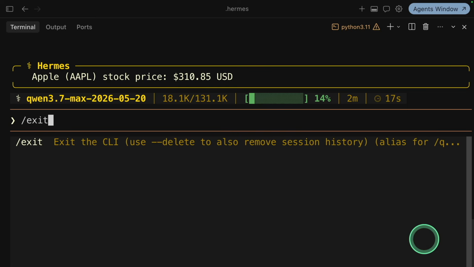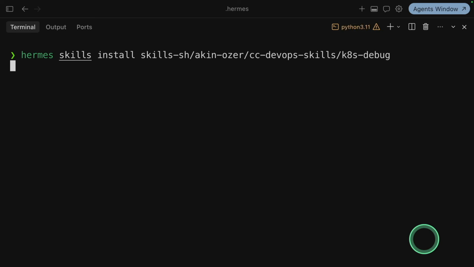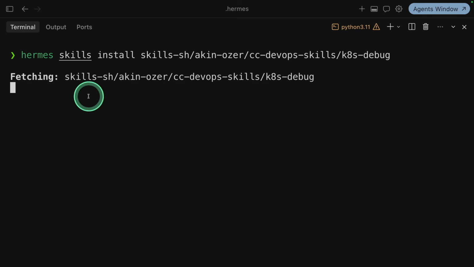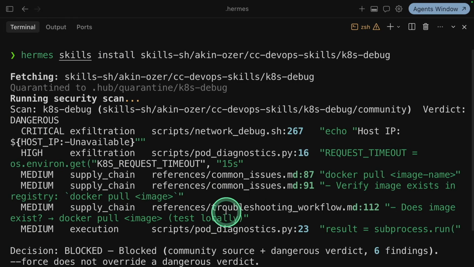I'm going to exit the current Hermes chat, clear the screen, and add this CLI command. And you can see here skills automatically getting added. But here, just because this skill is from the community, for security reasons, the installation is blocked. I can force things to happen, but for now, I'm not going to do that. Instead, I'm going to find another skill.